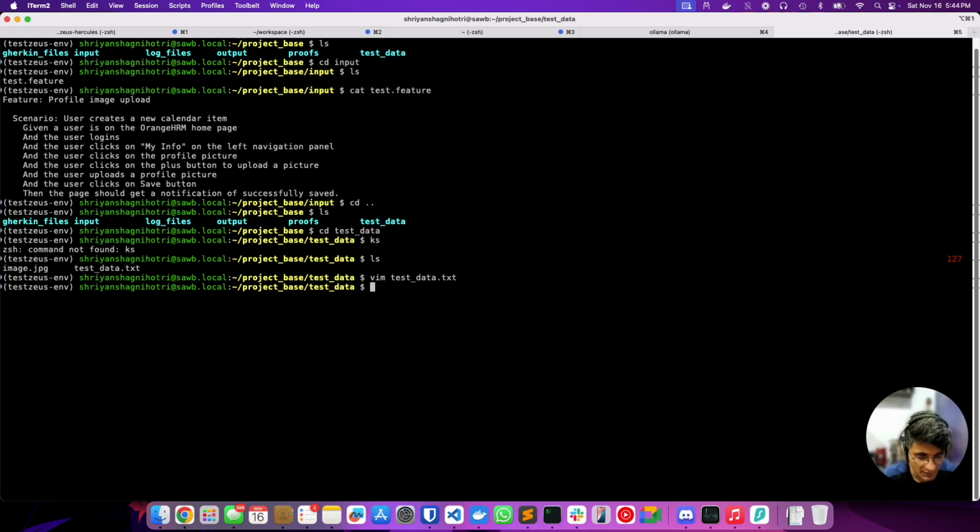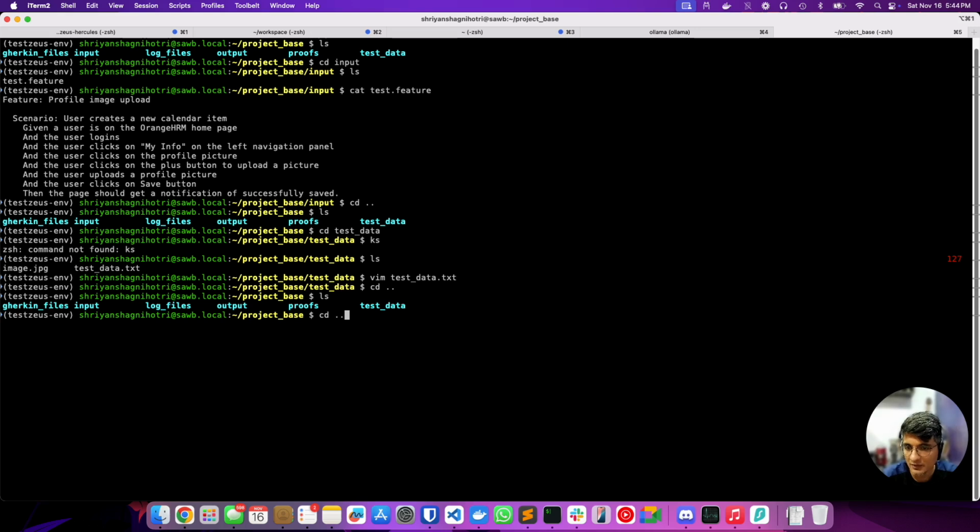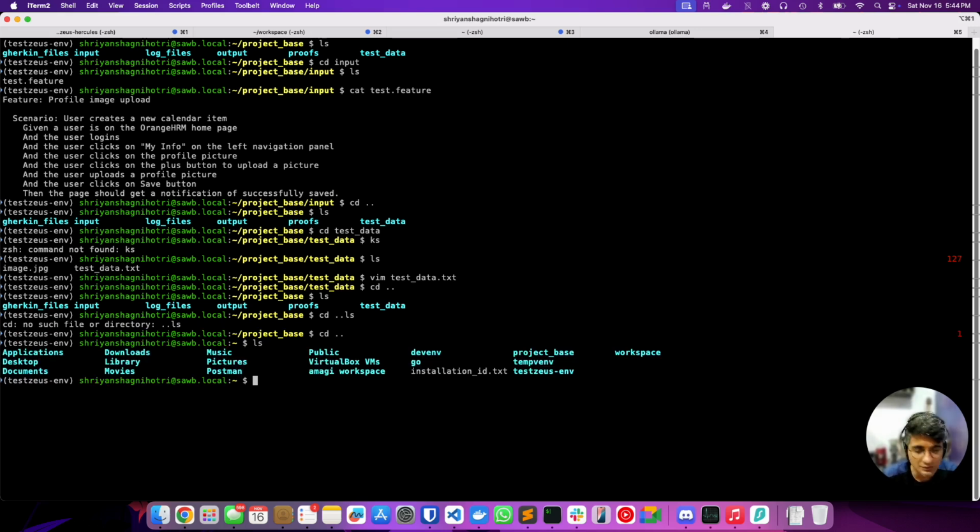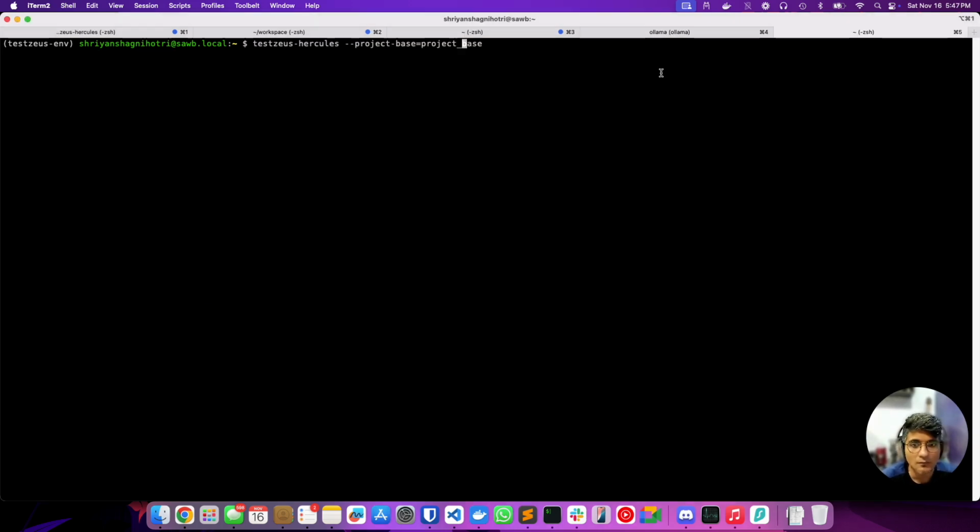Okay, so now we are set. Both the folders are set. We are good to go. Other folders are not important. They will be automatically overwritten when the test case runs. As we are giving this folder as the project base to the system, it will take care of cleaning this and then overwriting it with the relevant information. So here we go.